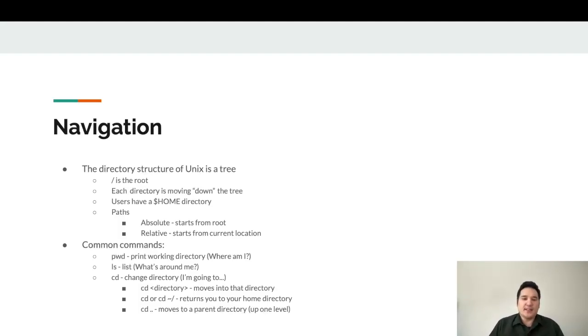There are a few commands that are useful for navigating a directory structure. The first is the pwd command, which is print working directory, and this tells you where you are. It will give you the absolute path of where you're currently located. ls is the list command. You can think of that as what's around you. It'll list all the files and directories in your current directory. And then you can also pass it a few flags to get a little bit more information.